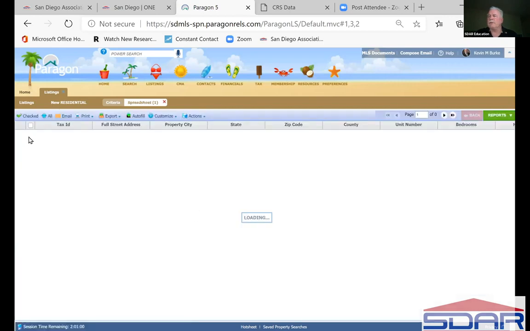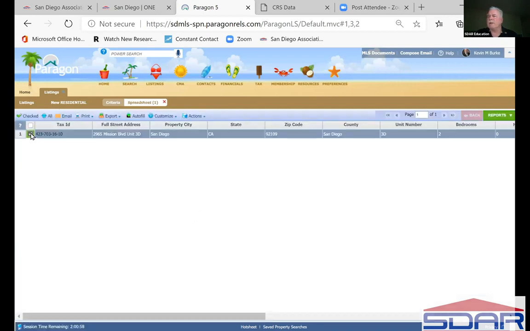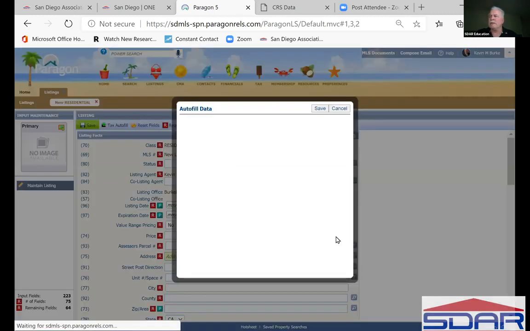And then I'm going to click on the ID number of the property. I'm going to click on the box in front of the ID number. I'm going to click on tax autofill. And now this is going to pull up a window.